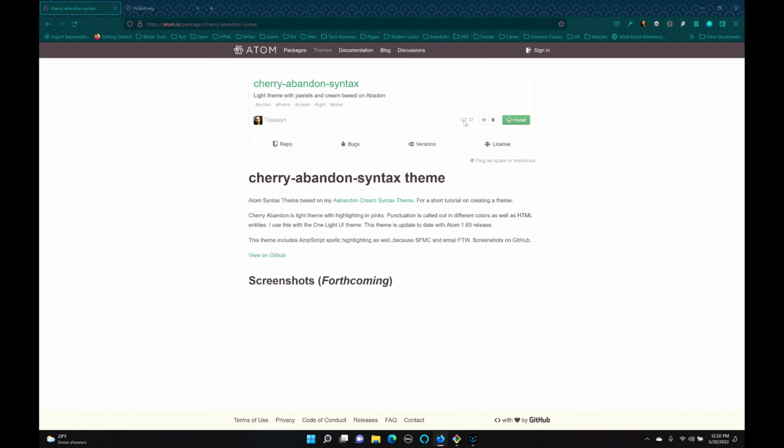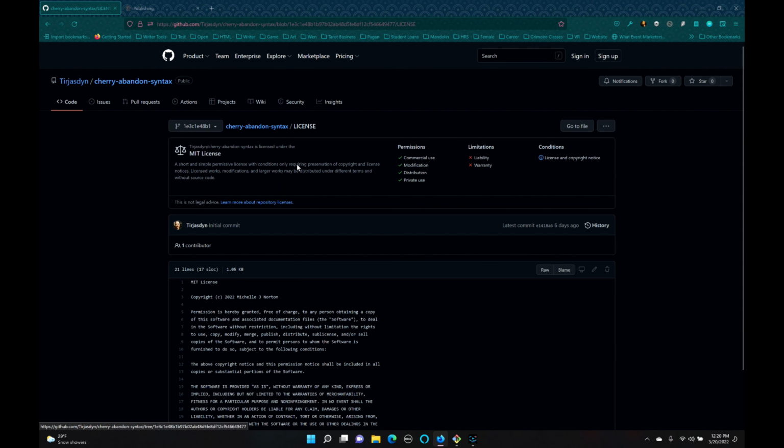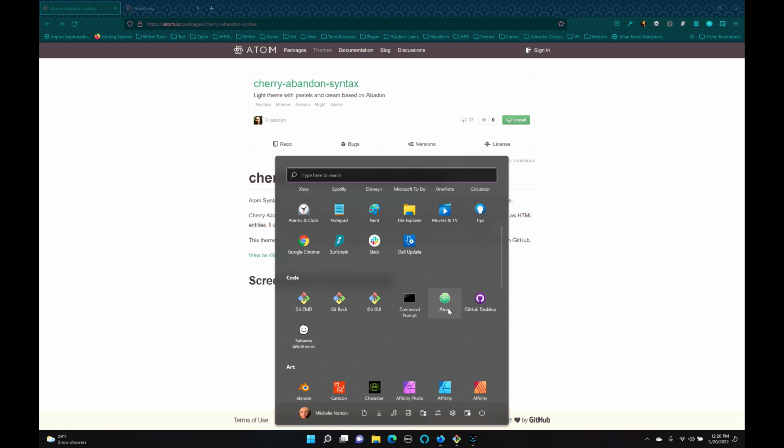But you can see each of the items here. You can go to the repo and see everything as well. And best of all, you can see it in Atom. So let me go ahead and get that open here. I thought I had it open, but I have it open on my other screen.